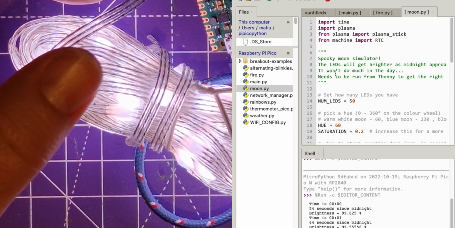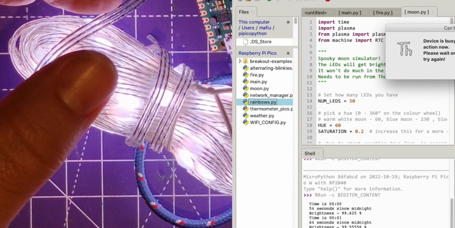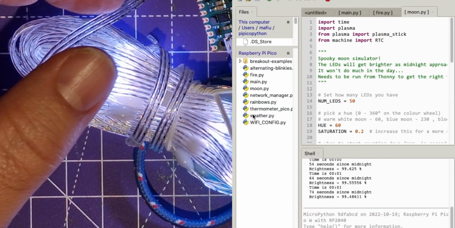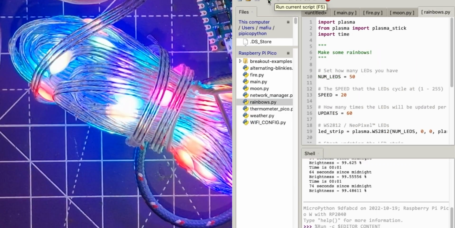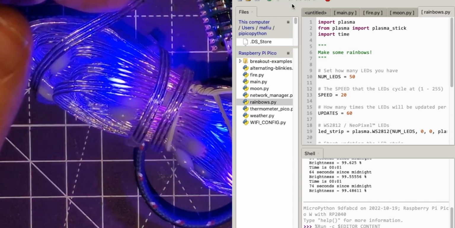Ah, they'll get brighter as midnight approaches. That must need to be connected to the Wi-Fi then. Rainbows. Whoops. Stop it. Rainbows. And play that one. Oh, that's nice. Oh, look at that. That's great. Lovely.